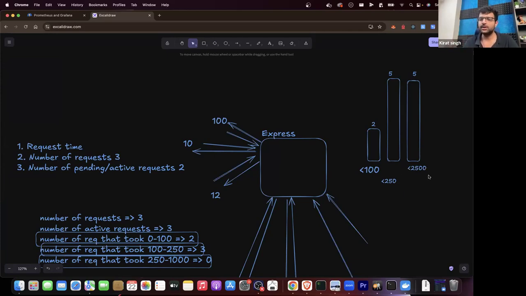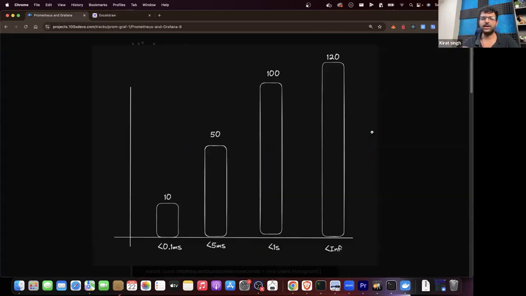You don't track this. You track how many are less than 100, how many are less than 250, how many are less than 2500. You can always calculate the difference, right? If I ask you how many took between 250 milliseconds and 2500 milliseconds, it's just this minus this, which is 0. How many took between 100 and 250 milliseconds? It's just this minus this, which is 3. So whenever you're tracking histograms, they're additive in nature.